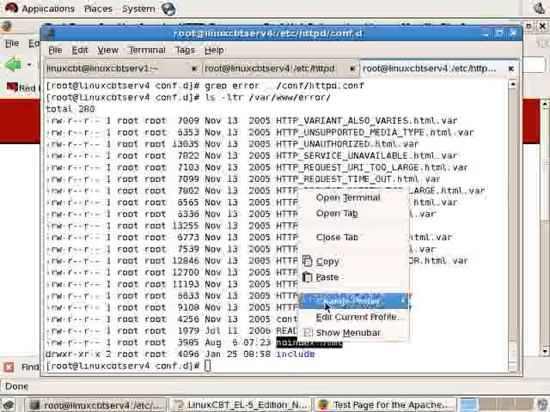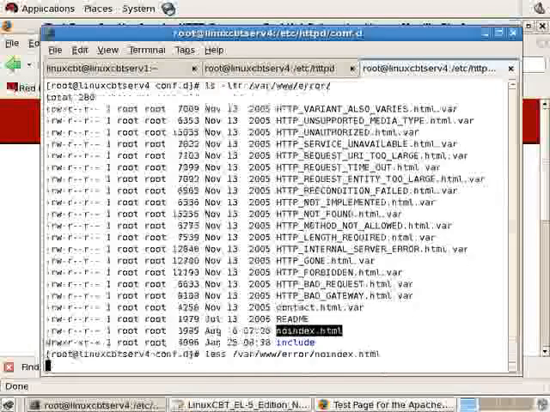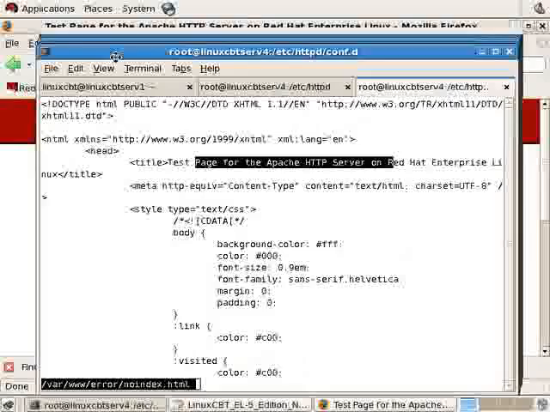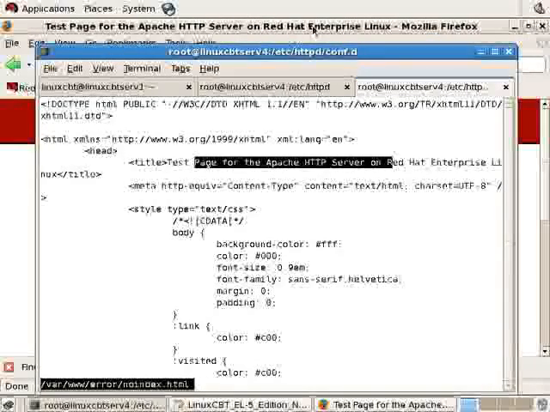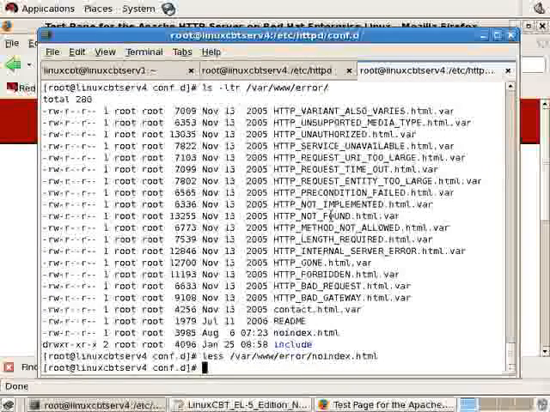This is the document that we were served. We can list the contents of it, and you'll see test page for the Apache HTTP server. This is in the title. Scroll down, test page for the Apache HTTP server. So this page is served from /var/www/error/noindex.html when there is no index.html.